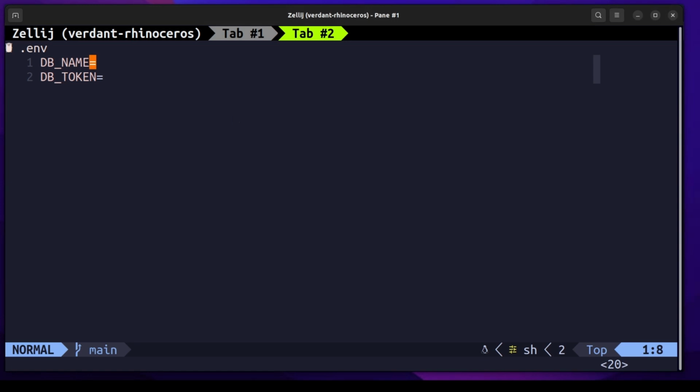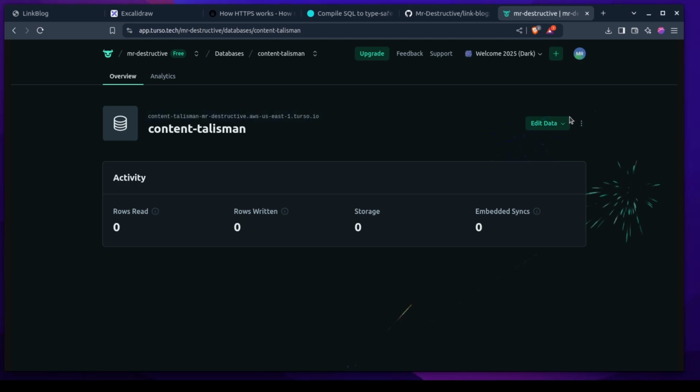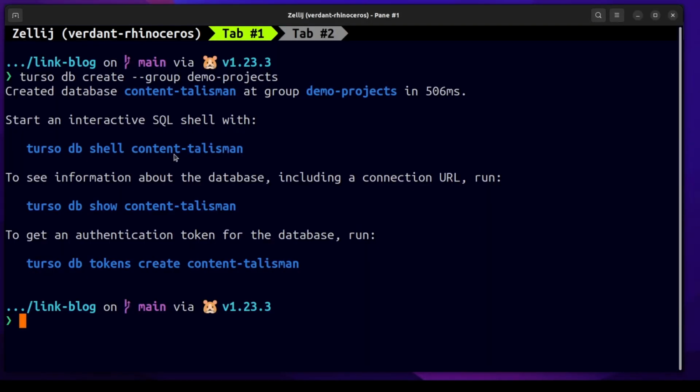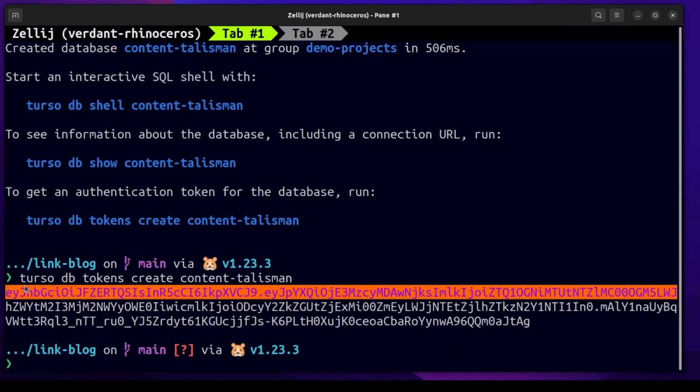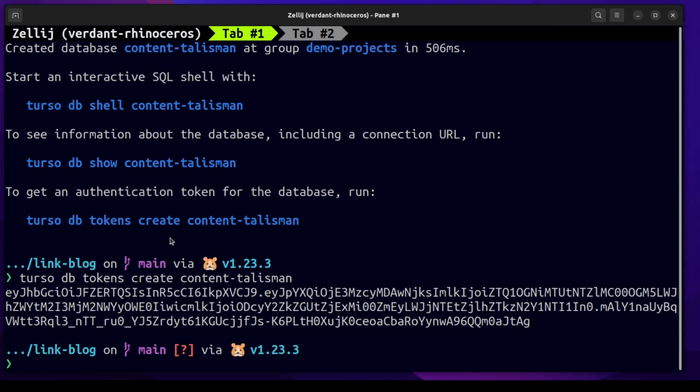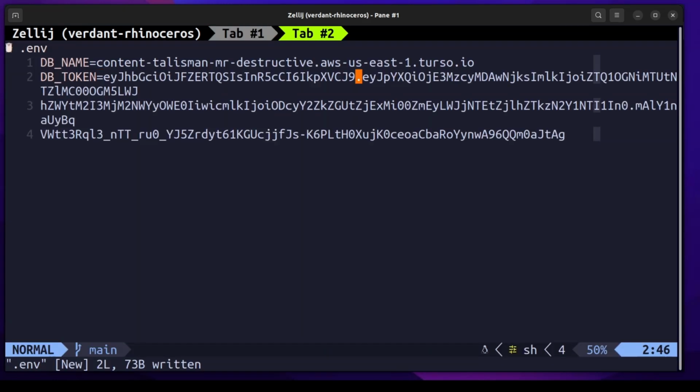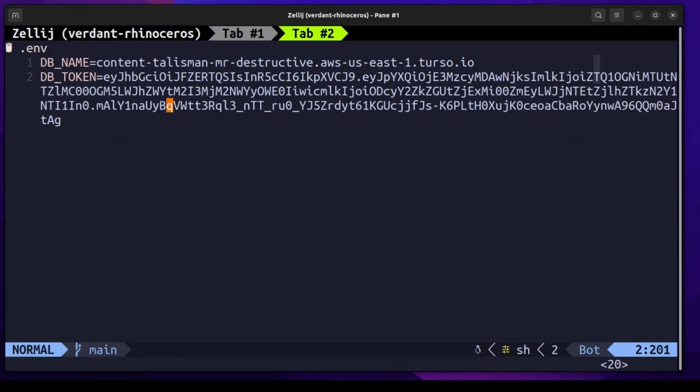We can edit from here. Let us create token, or we can do it from CLI as well. Let me show you from the CLI as well. So db tokens create, content, talisman, and that is the token for us. So this will be a little weird to paste in here. Anyways, so yeah, that is the env files that we have created, and we have already configured this.